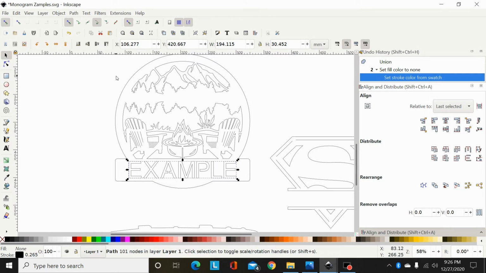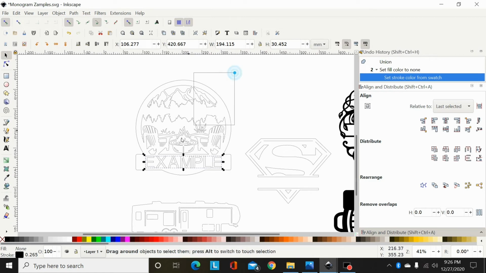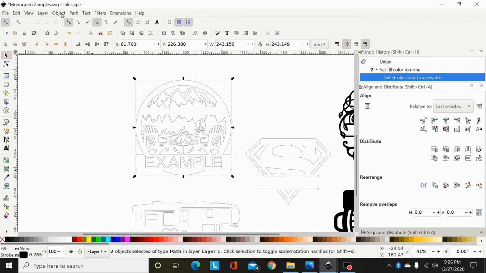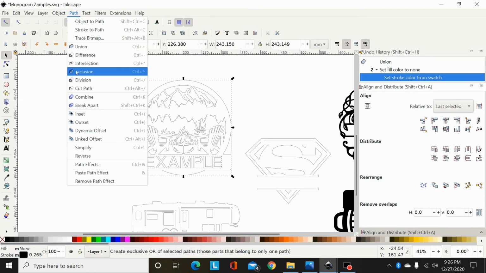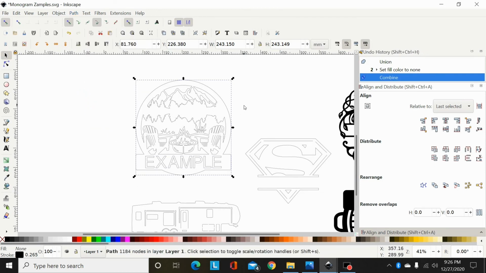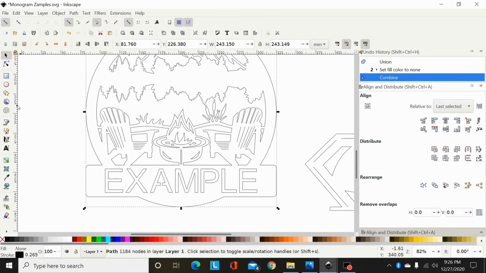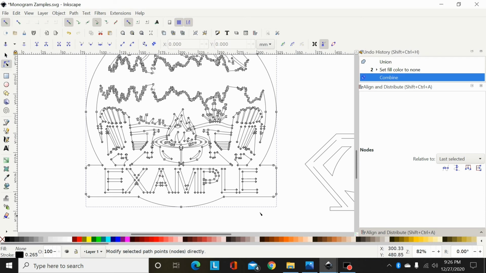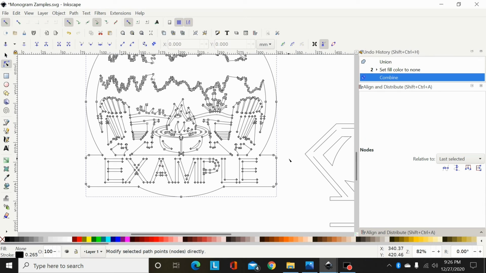And then all I need to do on this type of monogram is select them both and hit path combine. And now that's all one path joined together, and I can send that to the cutter. I don't have to difference it. I don't have to union it.